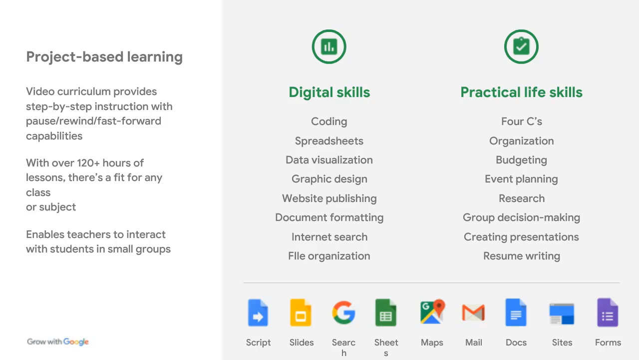What Applied Digital Skills does is use a series of videos to help students practice life skills and use digital tools in that process. To give you an example, a student might use a spreadsheet to create a budget or demonstrate creativity through a graphic design project, something that really bridges the gap between these two different categories.